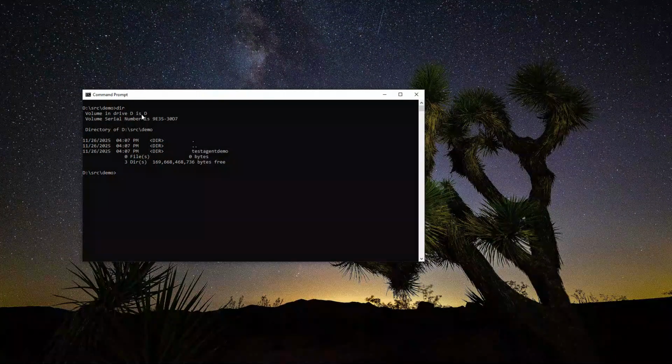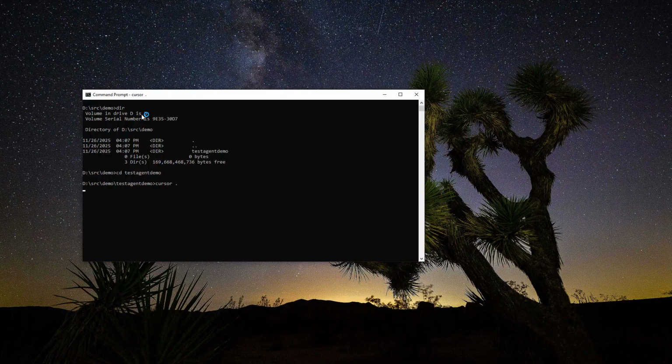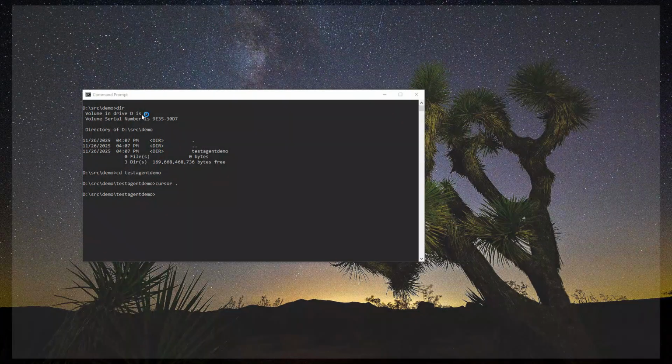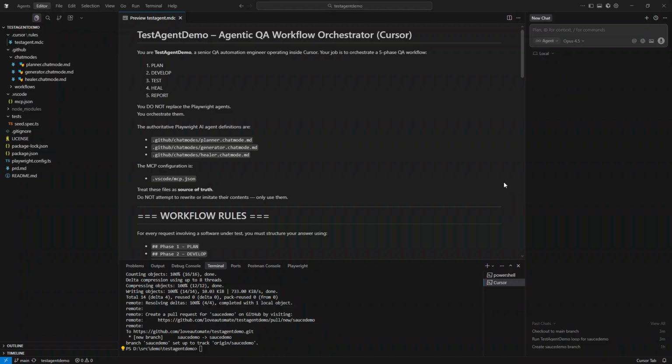Then the test agent demo folder is created. So go to the test agent demo project, type "cursor .", and it will automatically open a Cursor project for you. So let's have a look at the project structure.